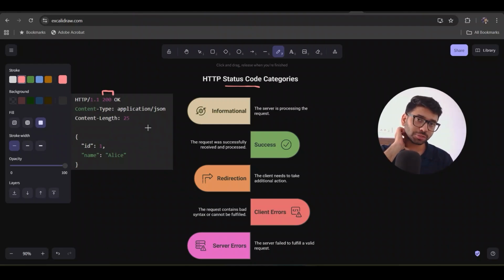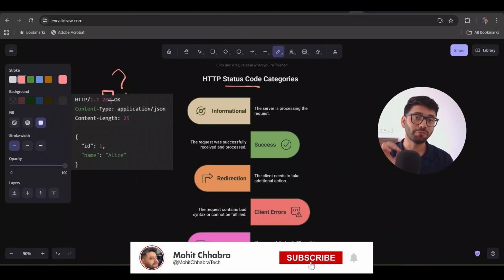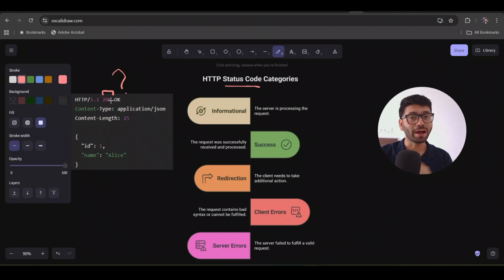In each response we will get a status code, but the question is, what exactly is this status code? A status code is a 3-digit number. As you can see here, 200 is a 3-digit number, and it tells the client what happened with the request. You can imagine the 3-digit code as giving a summary of the response. Based on the status code, the client gets to know what happened with the request, right?